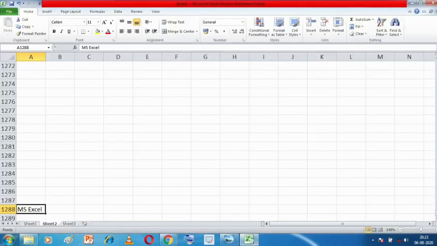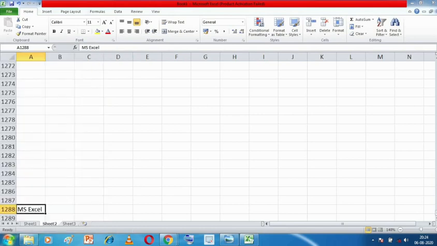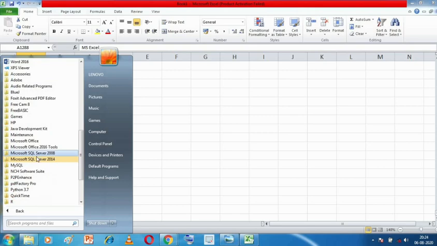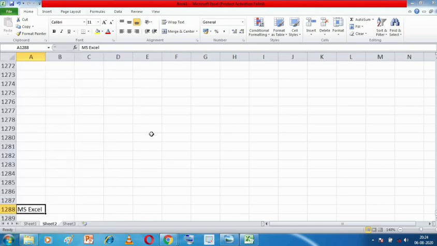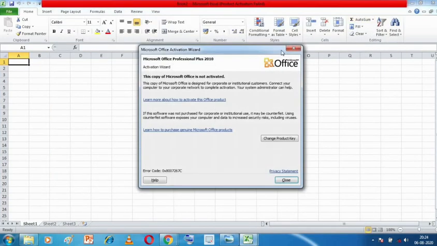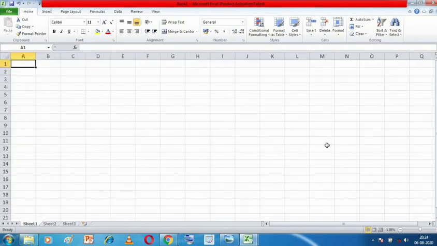Okay, so you know how to open a workbook. Go to Start, All Programs, then Microsoft Office, and then click on Microsoft Excel 2010. This is how you open a new workbook. So you have opened the new workbook. Now you need to follow these instructions.